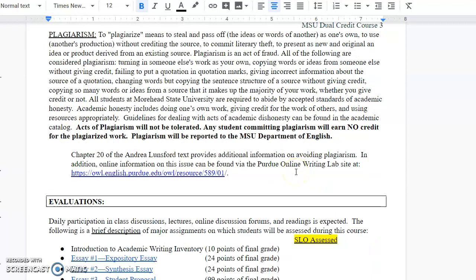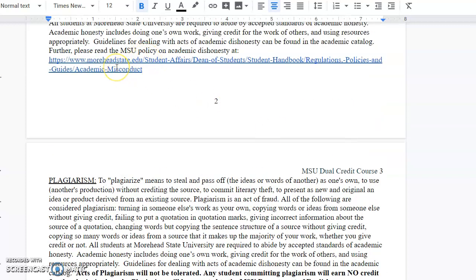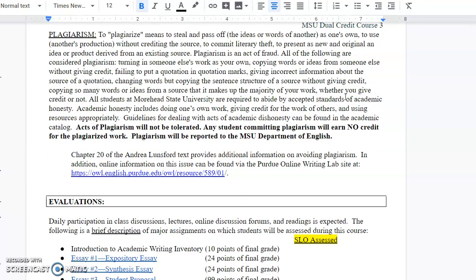To plagiarize means to steal and pass off someone else's work. So when you copy and paste from a website and turn it in as your own without citation, you are plagiarizing. And there are specific rules and regulations that I must follow as the instructor and you must submit to as the student. And so again, I need you to click on this link and read the regulations and policies about academic misconduct. Acts of plagiarism will not be tolerated in this course. If you commit plagiarism, if you turn in an essay that you haven't written yourself or you didn't give credit for, you didn't cite your sources, then you will get no credit for that work.